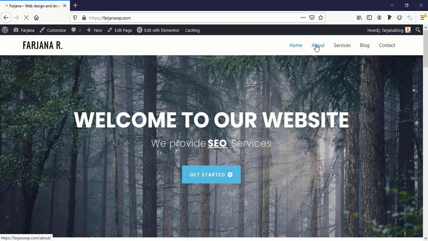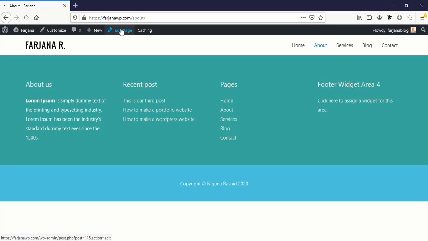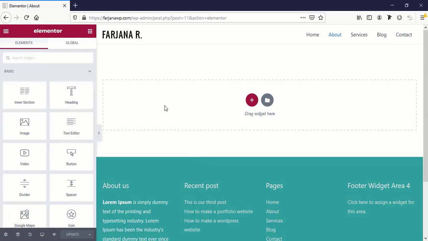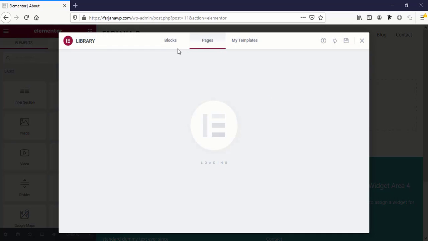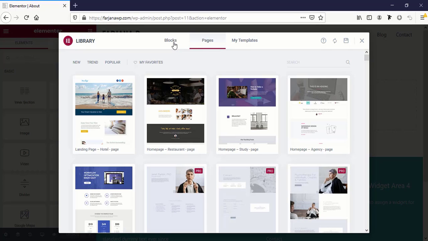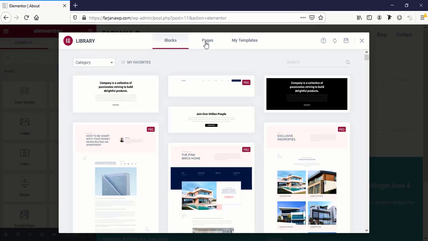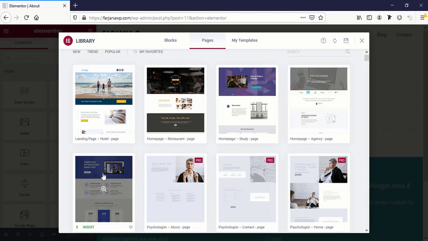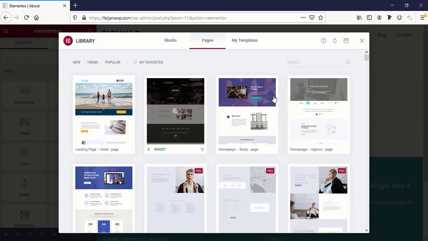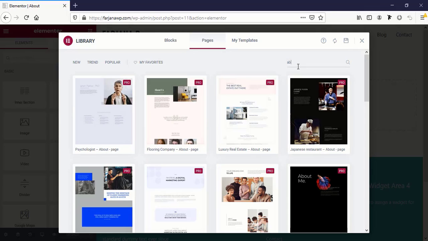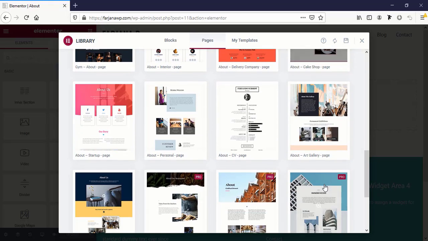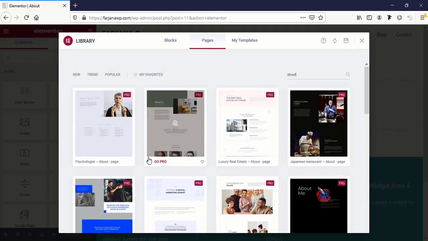Now I'm going to about page, and now going to edit page and edit with Elementor. So for about page, I want to create the layout from any pre-made layout. So for this, here is some blocks layout, but I want to import a page. So here is some free layout. We can use all this free. So for about, I can search here to about, but here is mostly from pro, so I'm not finding any free good one from here.